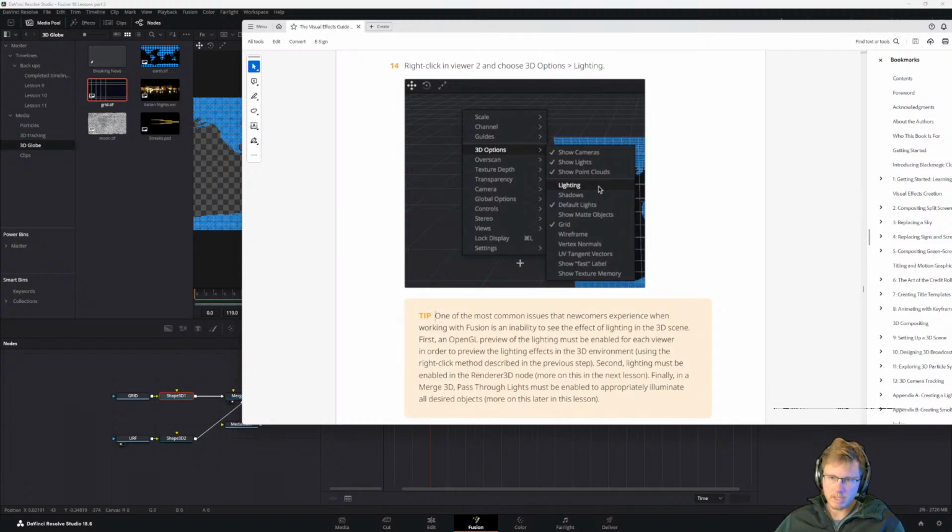Tip: one of the most common issues that newcomers experience when working with Fusion is an inability to see the effect of lighting in the 3D scene. First, an OpenGL preview of the lighting must be enabled for each viewer in order to preview the lighting effects in the 3D environment. So using the right-click method described in the previous step, do that. And then second, lighting must be enabled in the renderer 3D node. More on this later. Finally, in the Merge 3D, pass-through lights must be enabled to appropriately illuminate all desired objects.